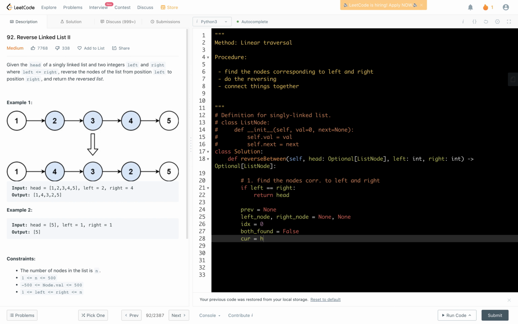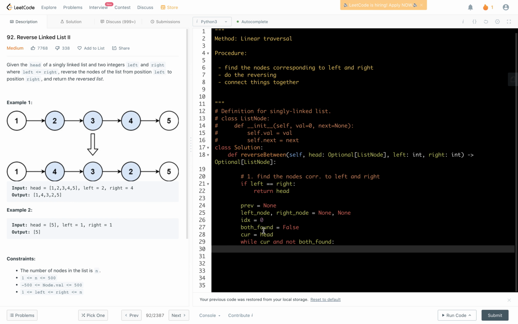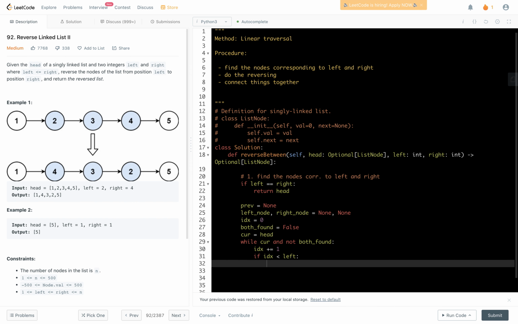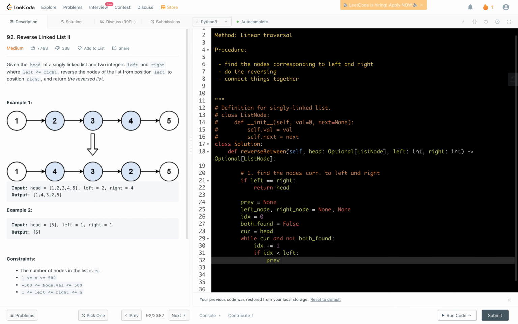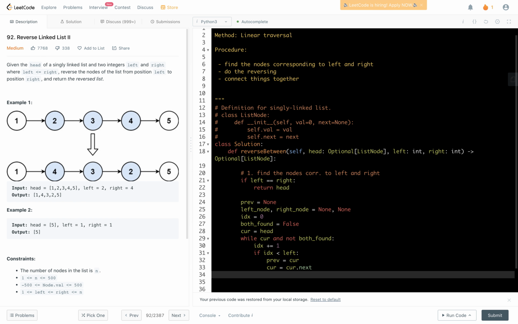Currently is the head, and then we do the while loop: while current and not both found. In other words, if the current is still not null and we haven't found the two nodes, we are going to continue. Each time, we increment the index by 1. This index is the counting. If idx is less than left, then we do two things. We first update previous to be current, and then current to be current next. This is very standard.